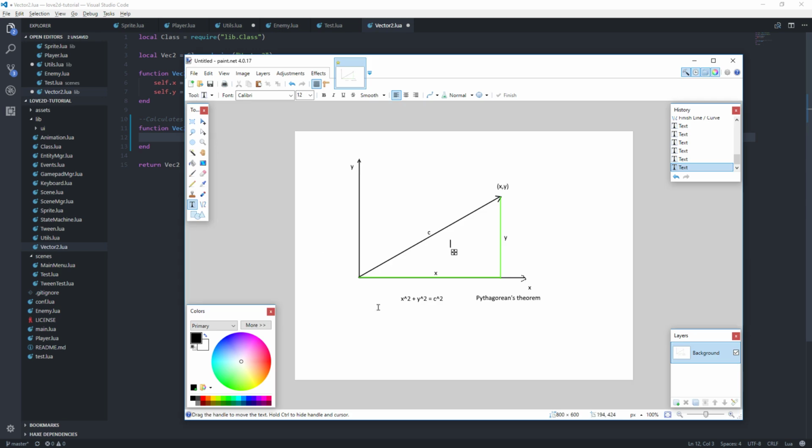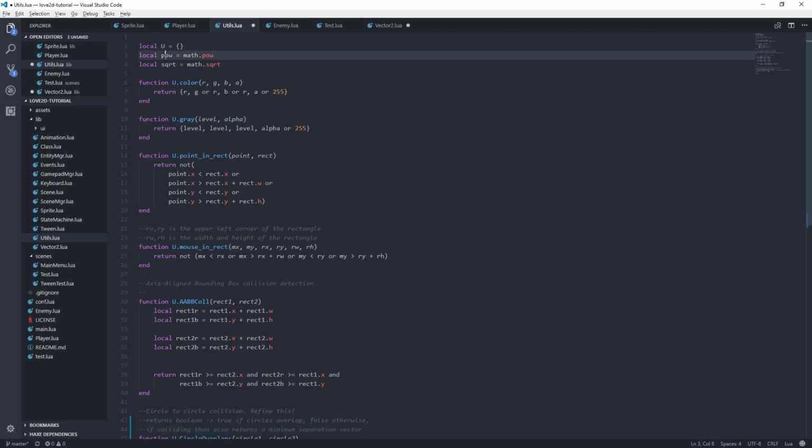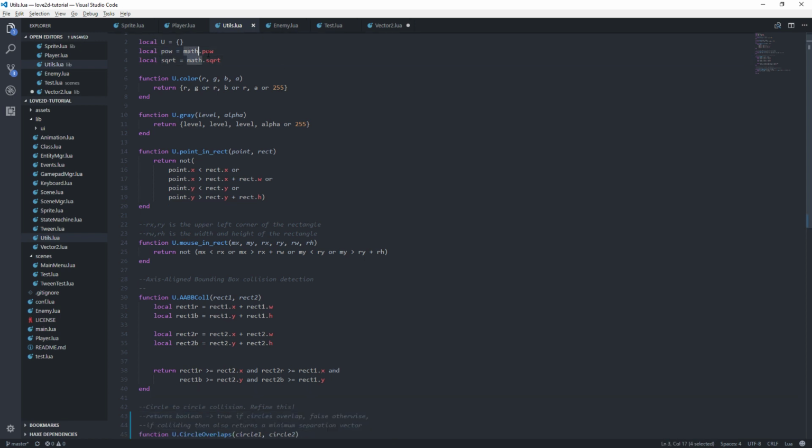So we've already seen how you do it. It's going to be the square root of x squared plus y squared. So that's all we're going to return here. If you remember previously, we have this power and square root here. We declared those as local, and that increases the speed of Lua, apparently, because it doesn't have to dereference the tables. But I don't know if that has any bearing, since Love2D uses LuaJIT. But anyway, this makes it easier to write.